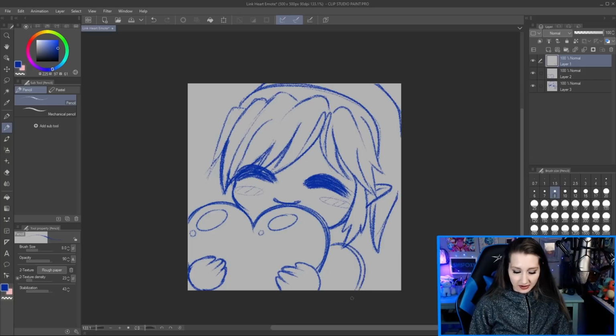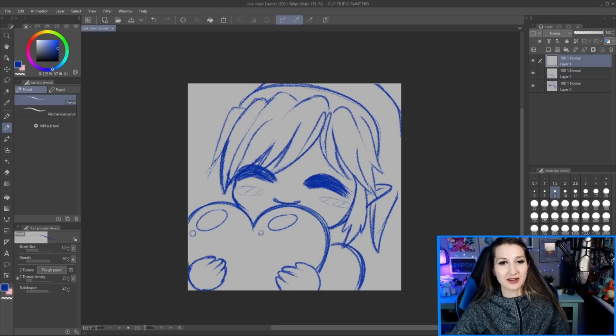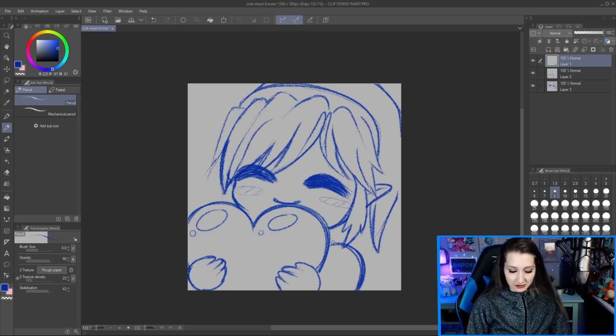Just kind of a round thing. Round shape is the shoulder. And what is Link even wearing? Something green is what I would expect. So we're not even going to see a whole lot of detail. It'll probably just show up green, and that's all I'm going to do.